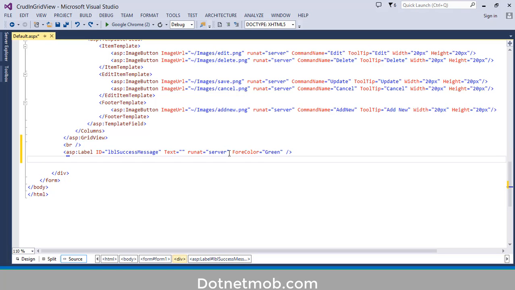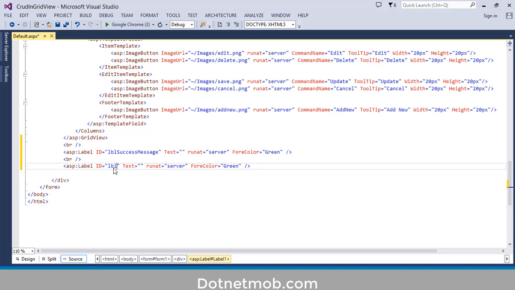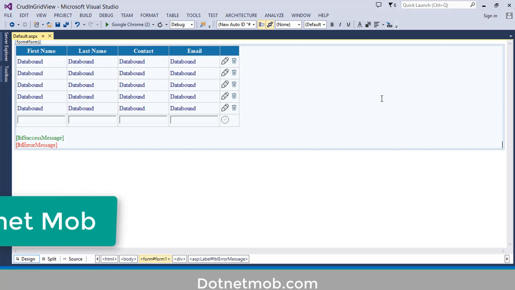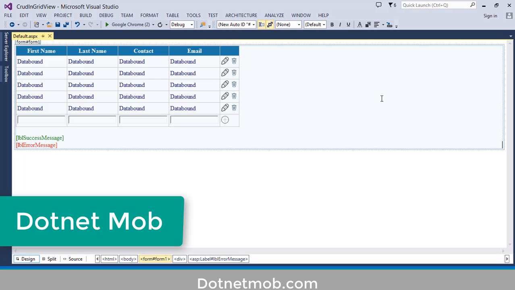For that, let me copy this and paste it here. lblErrorMessage. ForeColor will be red. Let me view the design here. So here we have completed this grid view design part. So far we have done a good job, guys. Now we have to implement grid view inline operations like add, edit and delete.